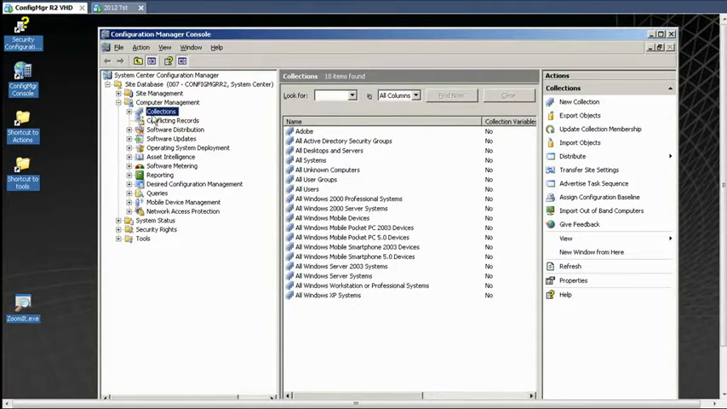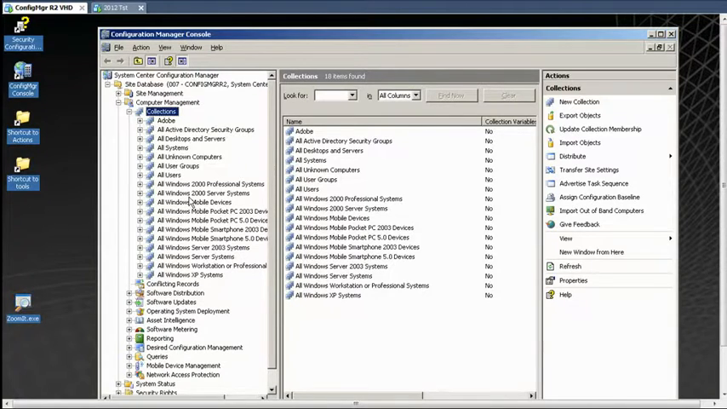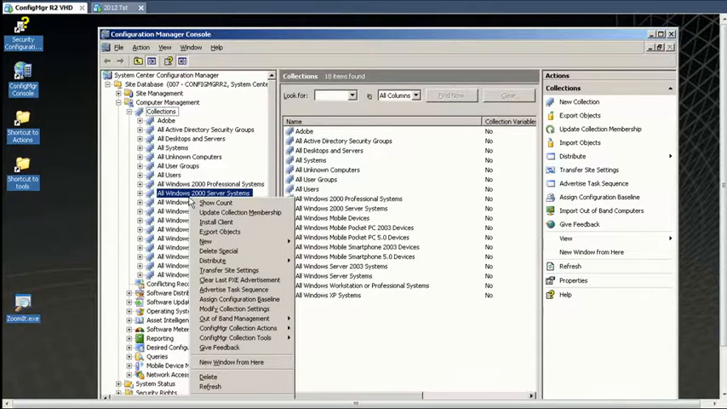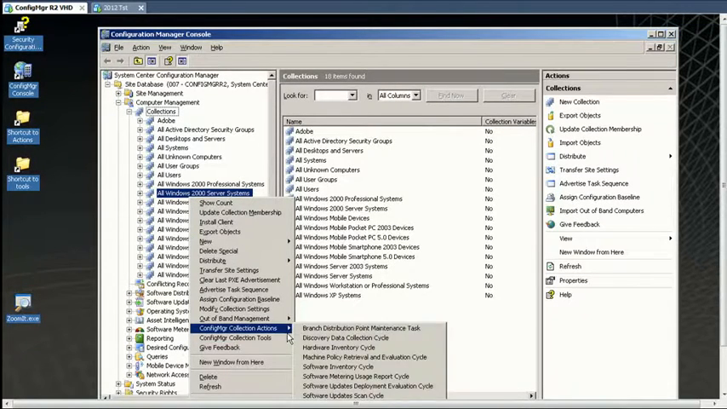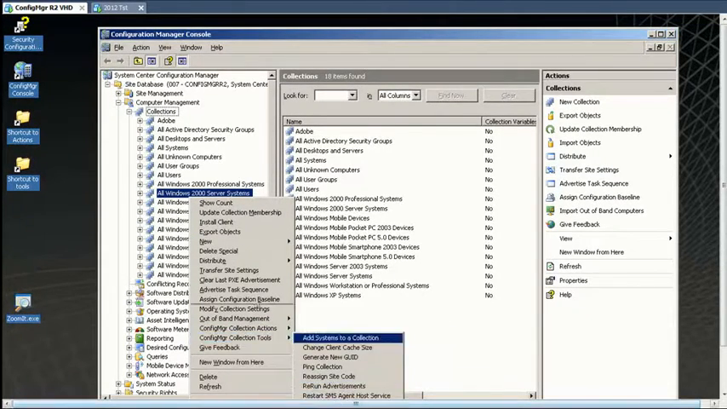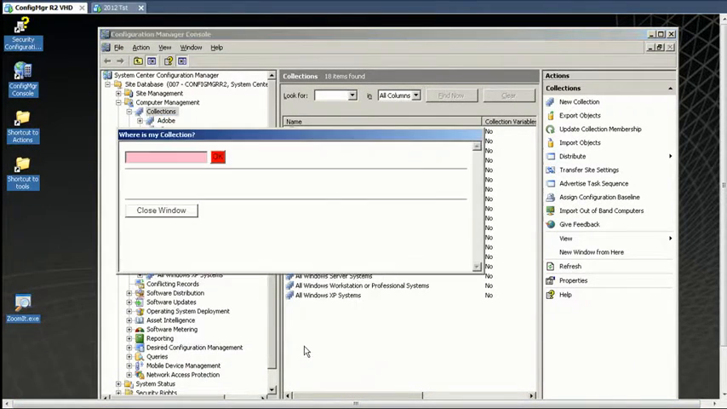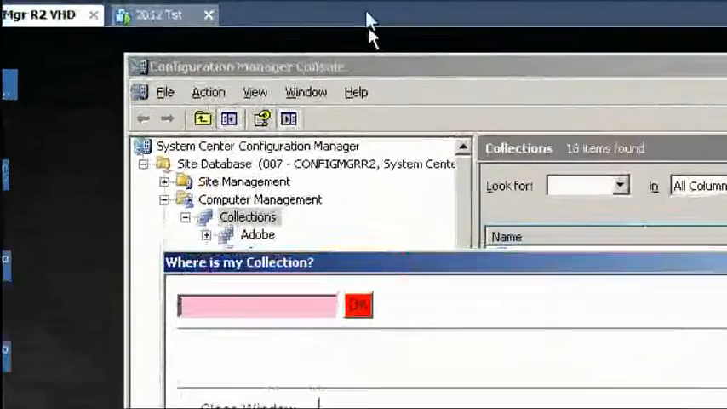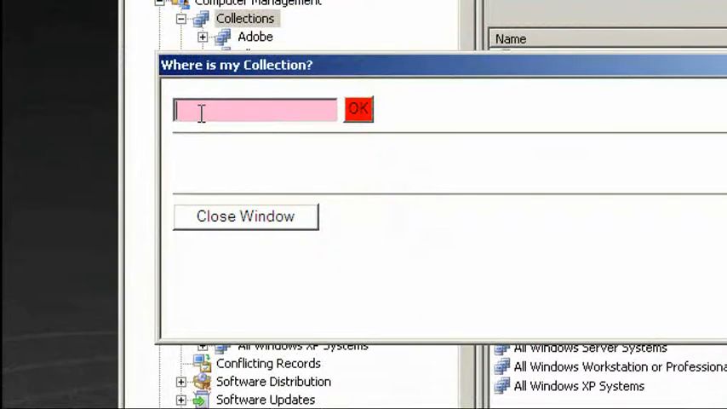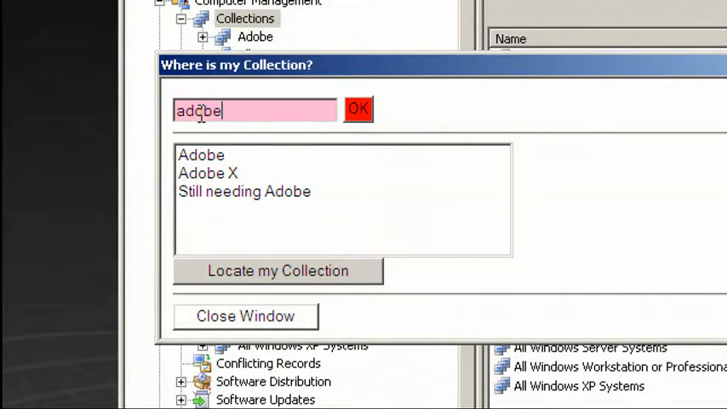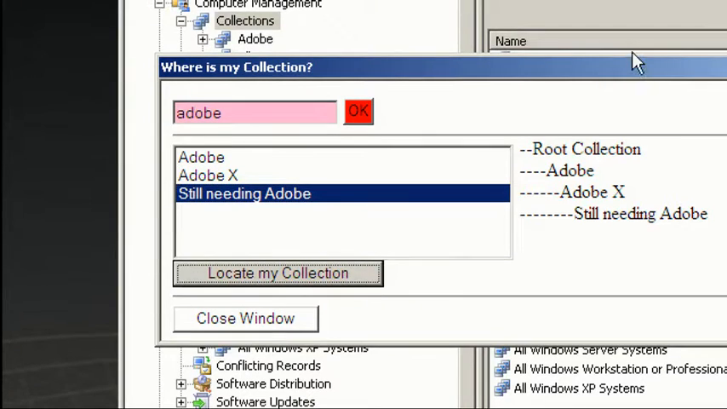So for instance, one of the tools I created was where's my collection? Now, of course, all that's been fixed in 2012 because we can search. But for instance, in here, let me right-click up here. I know it's an Adobe folder. So I type in Adobe. It gives me everything with the word Adobe in it. So I can say, well, show me where this folder is.